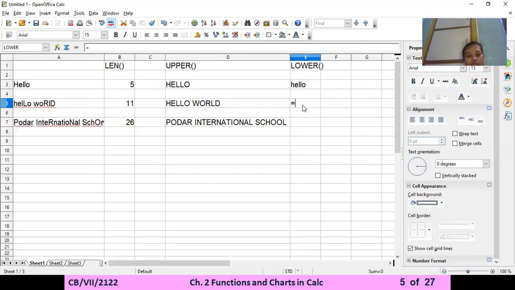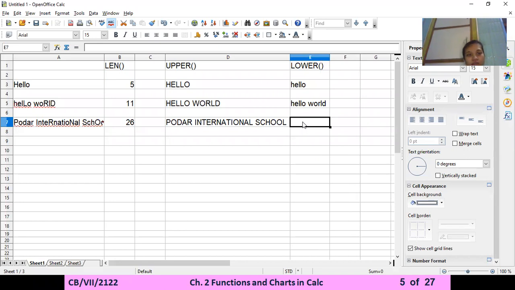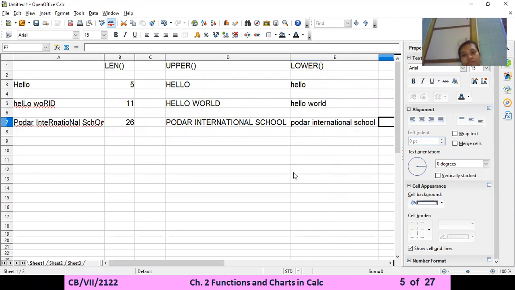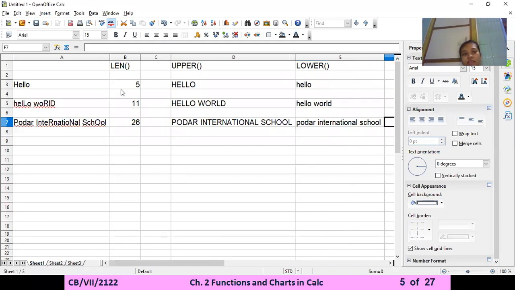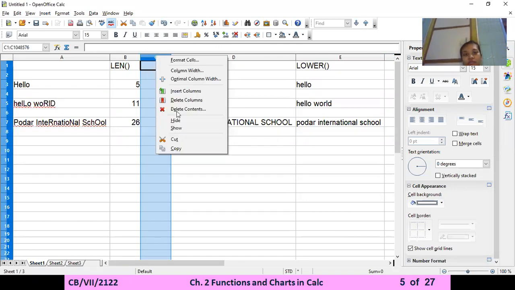Now, second, equals to LOWER in a bracket, A5. You can see the output also here. And last, equals to LOWER A7. You can see the output clearly for all the functions. LEN के लिए सबका output लिया, UPPER के लिए and LOWER, for LOWER also we are taking.